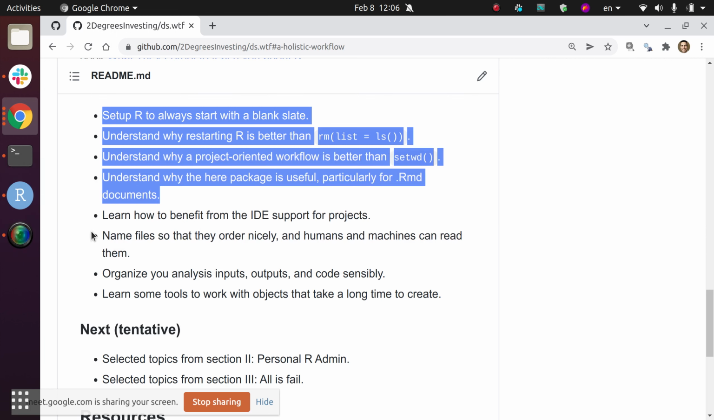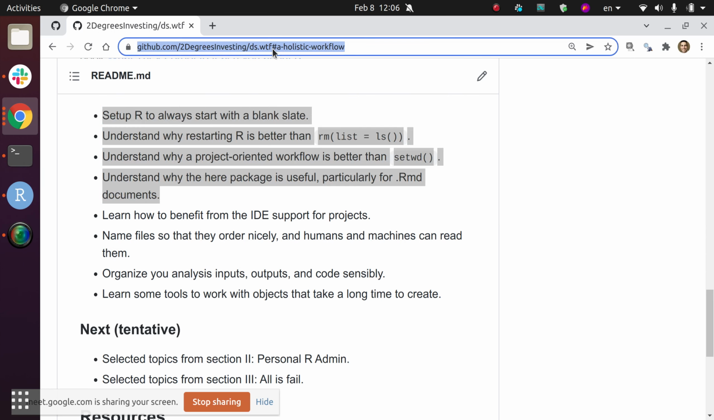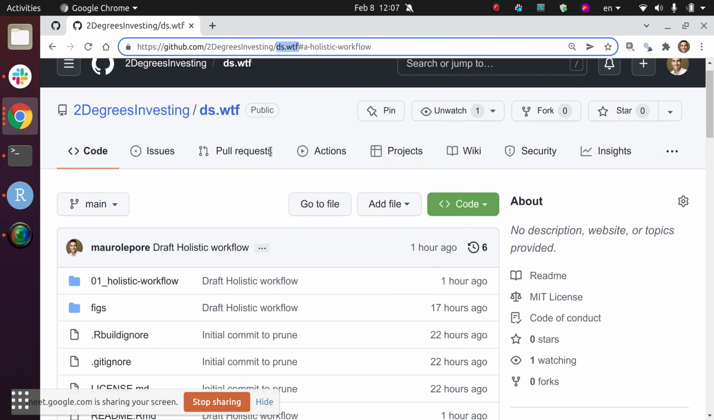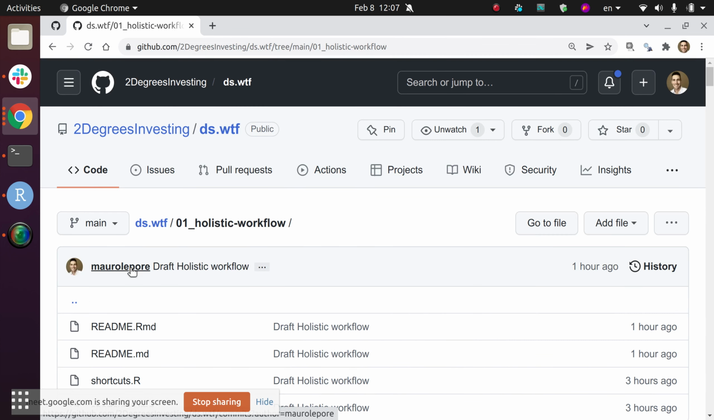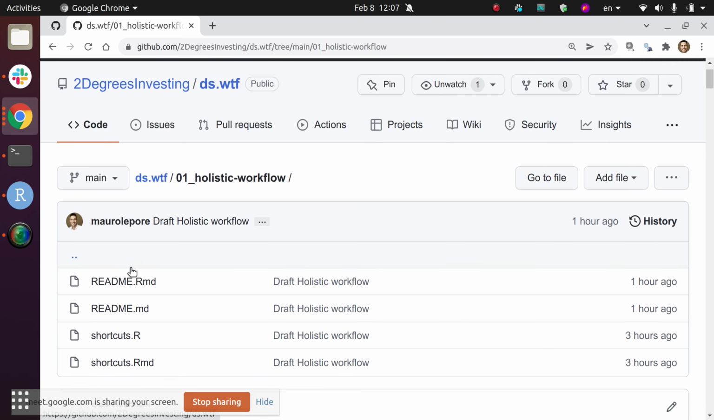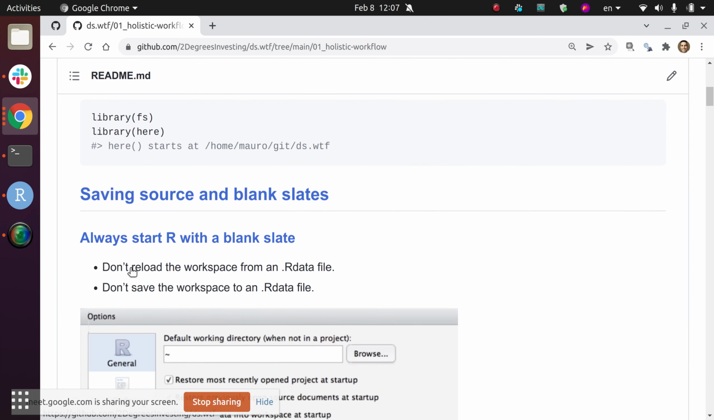So, as usual, there is a repository on GitHub in the 2 degrees organization, and the repo starts with a ds prefix so that you can find repositories related to ds-incubator: ds for data science, and then WTF is the name of the series, so it's going to be with us for a few meetups. Today we're going to be talking about holistic workflows, so you can scroll up and find the folder for chapter 1 for meetup number 1, which may be number 1 and 2, I guess. And here we have the materials for today.